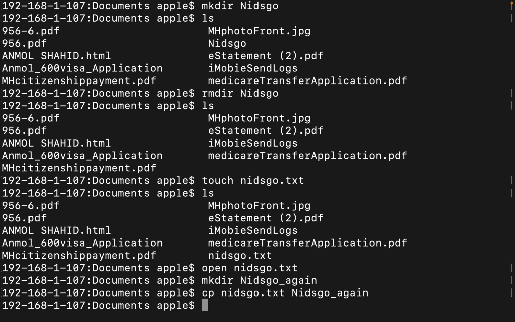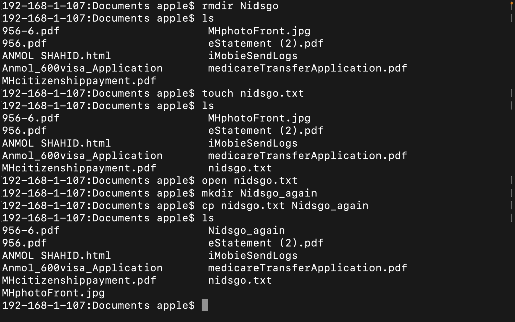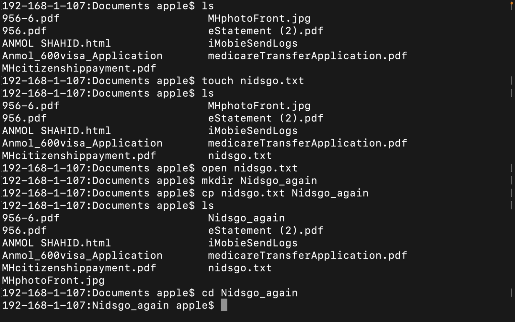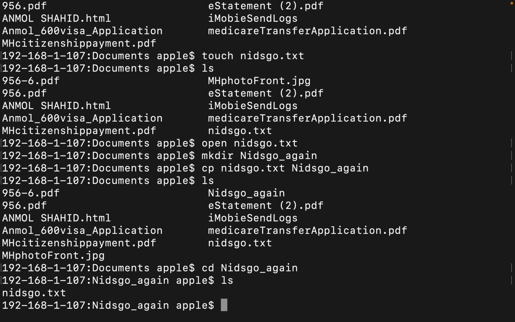So let me check if I ls. So here is the netsgo again folder. If I go to cd netsgo again, oh sorry for the spelling mistake, now ls.